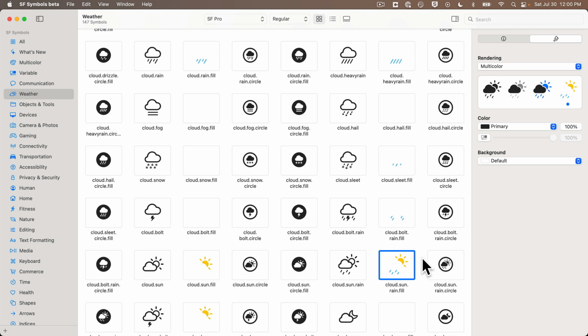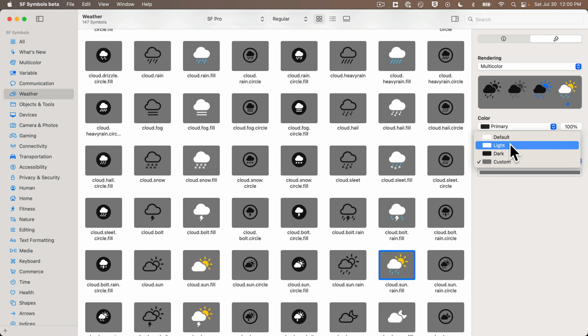So now if we look at our icon, cloud, sun, rain, fill, it looks like the cloud and the background are white. The cloud actually is white, but the background is really transparent. So if we set our own background color to a color other than white, we would see a white cloud in here as well. And you can get a sense for this if you go up to the background pull-down menu and select custom. So why don't we head back to our app and try this out.